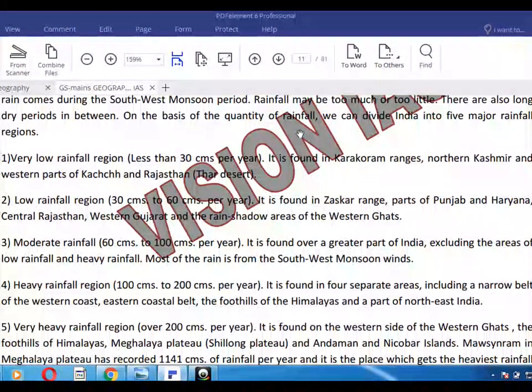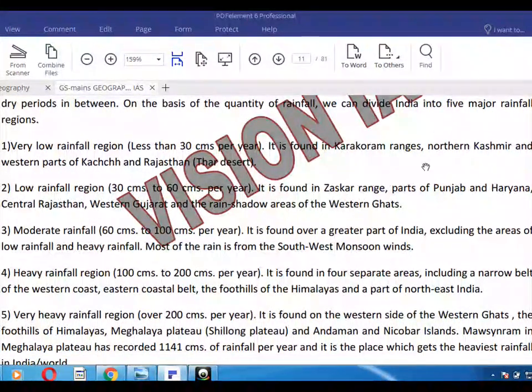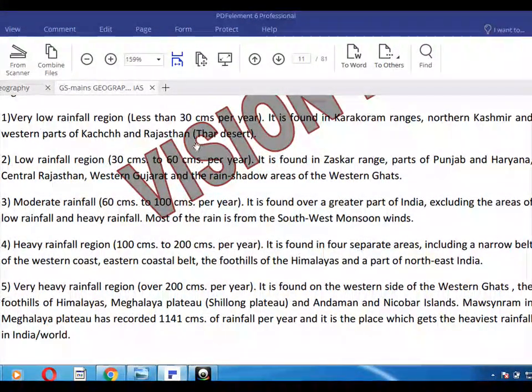On the basis of quantity of rainfall, we can divide it into five major rainfall regions. So first is very low rainfall region, less than 30 centimeters per year. It is found in Karakoram Range, northern Kashmir, and western parts of Kutch and Rajasthan, the Thar desert. Low rainfall region, 30 centimeters to 60 centimeters: Zaskar Range, Punjab, Haryana, central Rajasthan.